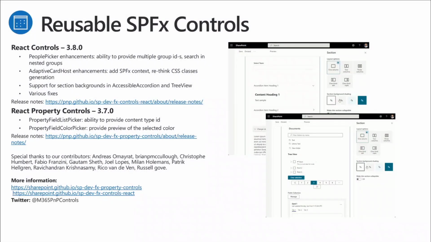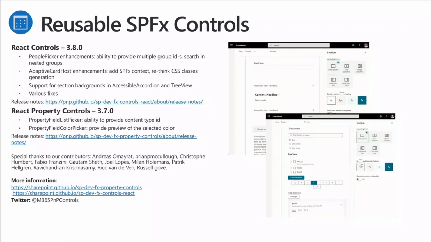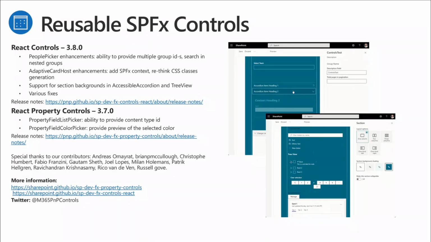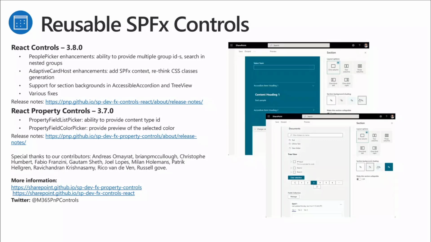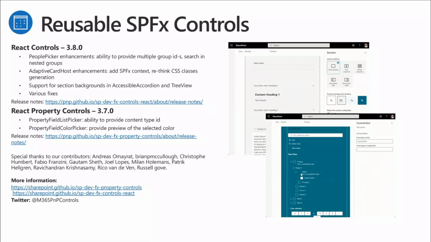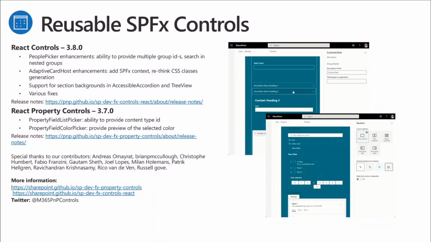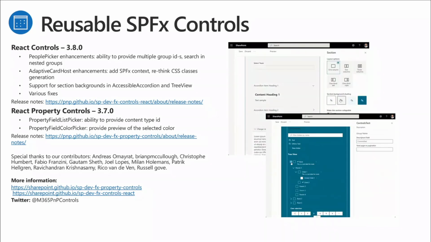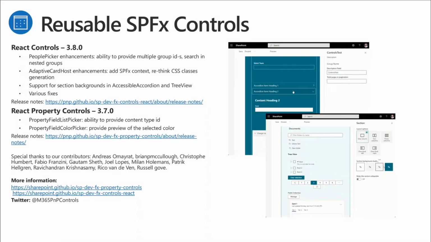And then we've got updates on the reusable components. We've got two sets of reusable controls. The first is the React Controls 3.8.0. It has some updates there for the people picker, adaptive card host, and support for section backgrounds, as well as some various fixes. Those React controls, again, are the ones designed to be used in the body of your web parts or application customizers. And then we have the React property controls. That's at 3.7.0, with updates around the property field list picker and the property field color picker. And the property controls, again, are those designed to be used in the edit pane of your SharePoint Framework web parts. So really exciting to see those continue to evolve and grow.